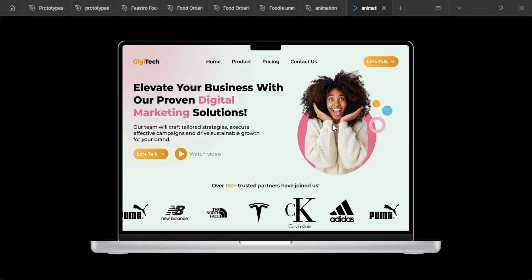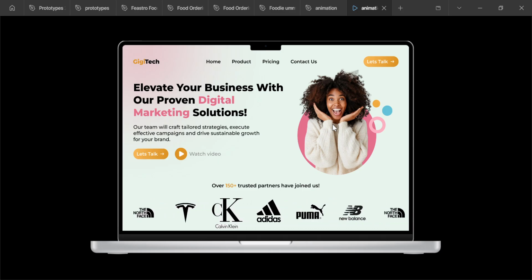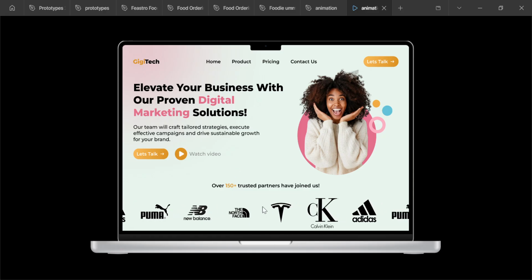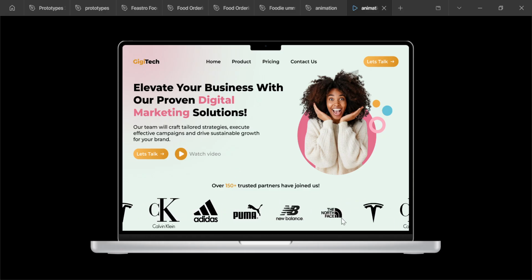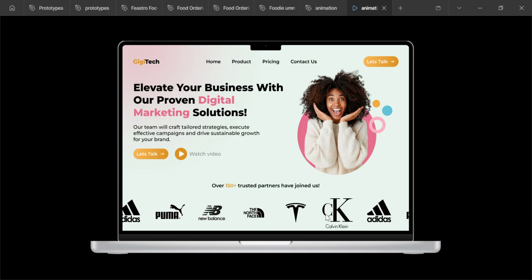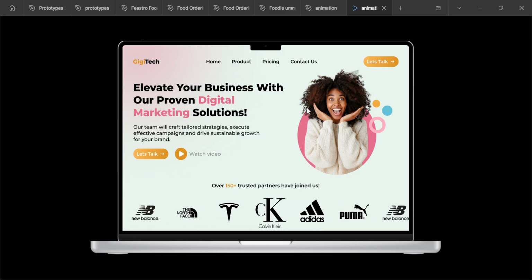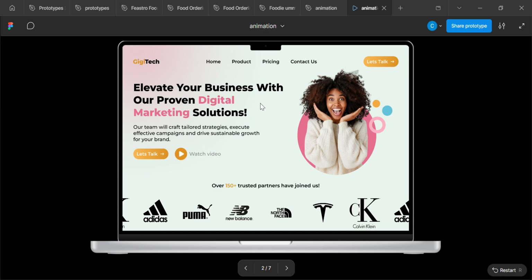It's called an infinite scroll animation, and this is a brief hero section design I made. Then I animated the logos down here. So I'm going to show you guys how to create this infinite scroll effect and how to prototype it. So let's head over to our design page.